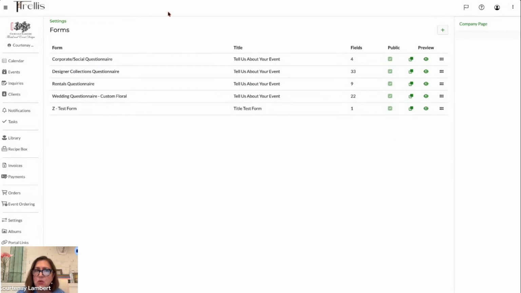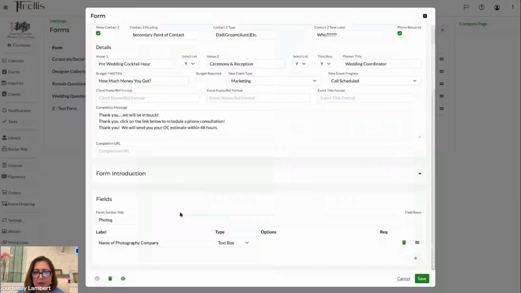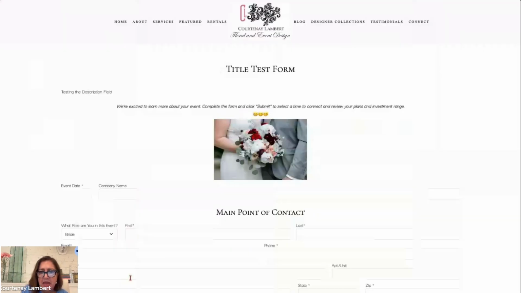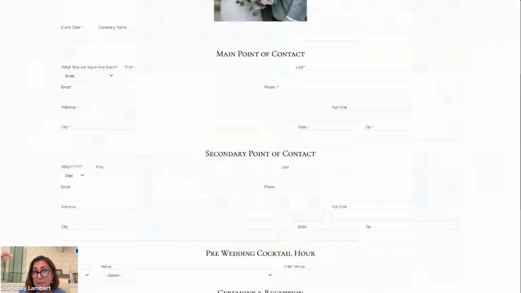One of the best ways to work with a form, and we're going to work with this test form right here, is to preview it while you're doing it. So this was a test form that I put together. If I want to see how a client's going to see it, I click on the little eyeball right here, and it shows me what the client's going to see when it's on the website.